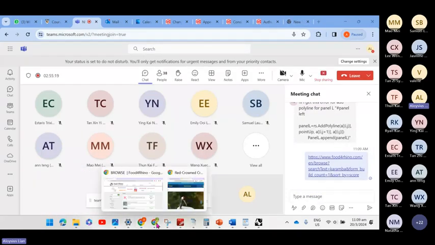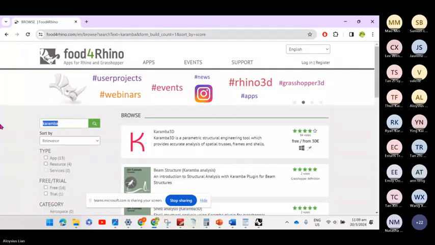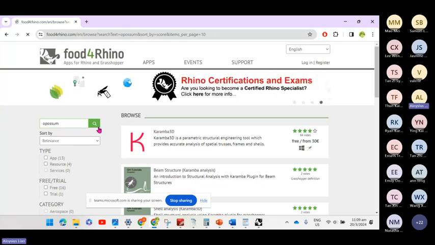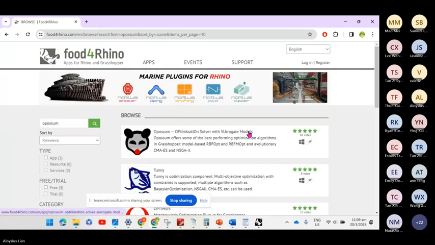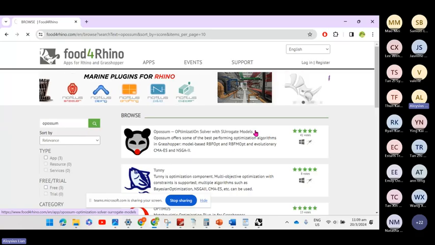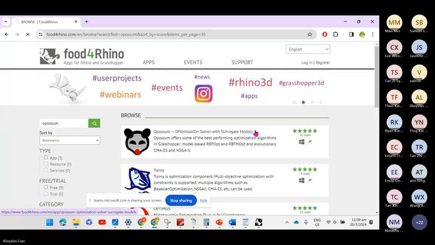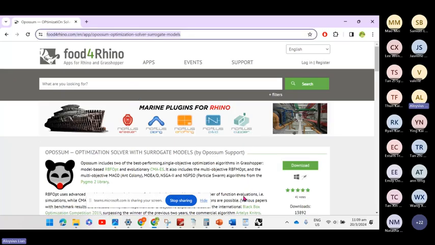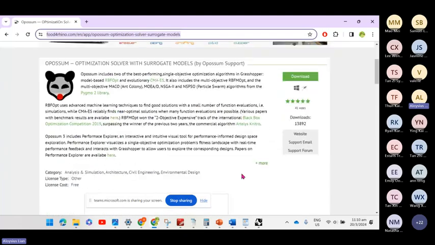And then the other one is Opossum, which is written by my good friend, Professor Thomas Wortmann, okay, who is in Stuttgart now. So he wrote this plugin in C#, I think, which is a progression from Python.